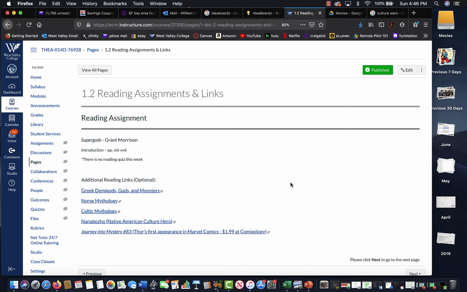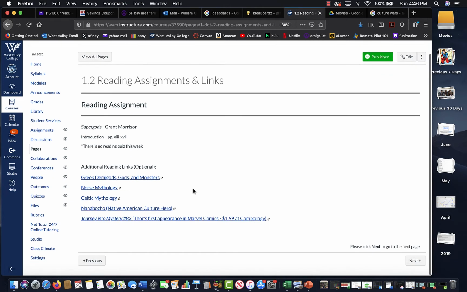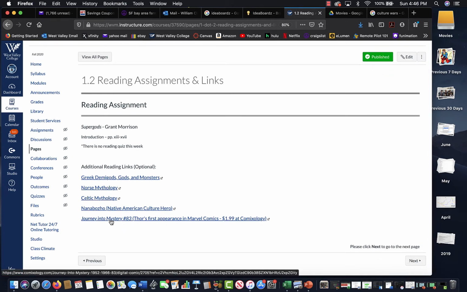And then I also have additional reading links if you want to. These are optional. Basically, it's the source web pages I used to create my Gods and Demigods page. And then also Journey into Mystery number 83, which is the first appearance of Thor in Marvel Comics. You can also download that or purchase it at Comixology for $1.99. That's why it's optional, so you folks don't have to do that. But if you want to read his first appearance, it's there.